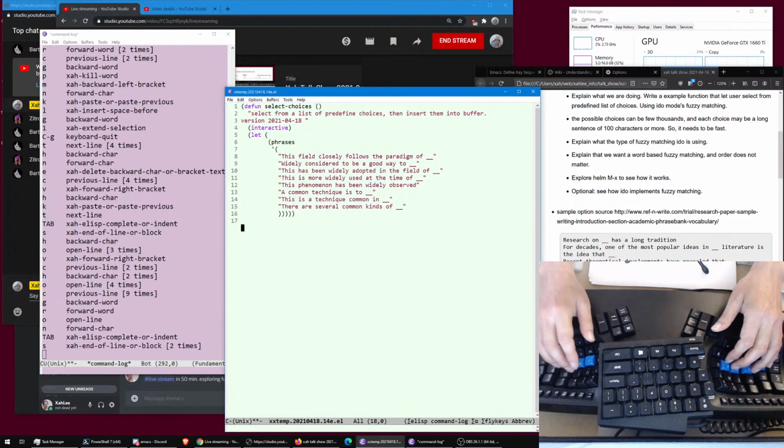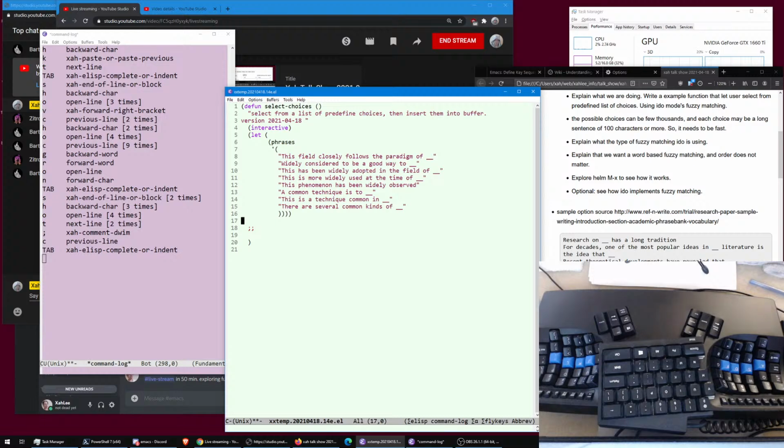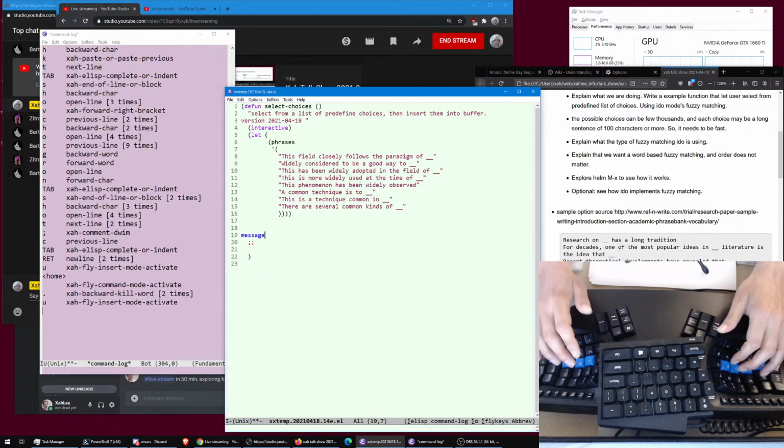Let the user choose. Once the user chooses one, it will be inserted into the buffer. Okay, so how do you write that? Let me show you. Let's do something quickly.